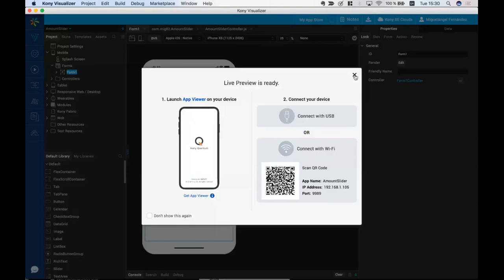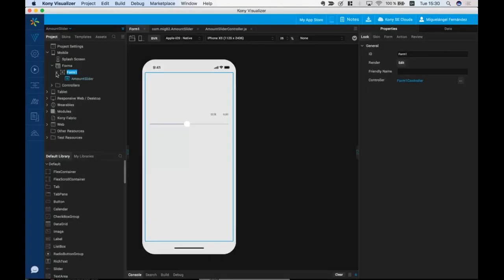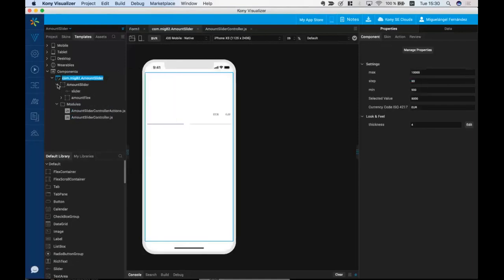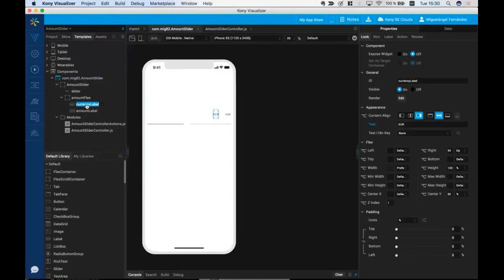And again, the only thing the project has is one form and one component. And the whole purpose of the project is to test this component in particular. So, to take this as an example, if you look at the structure, it is very simple. It just has one parent flex, a slider, and then here it has this currency label, and this amount label. That's all it really has, okay?